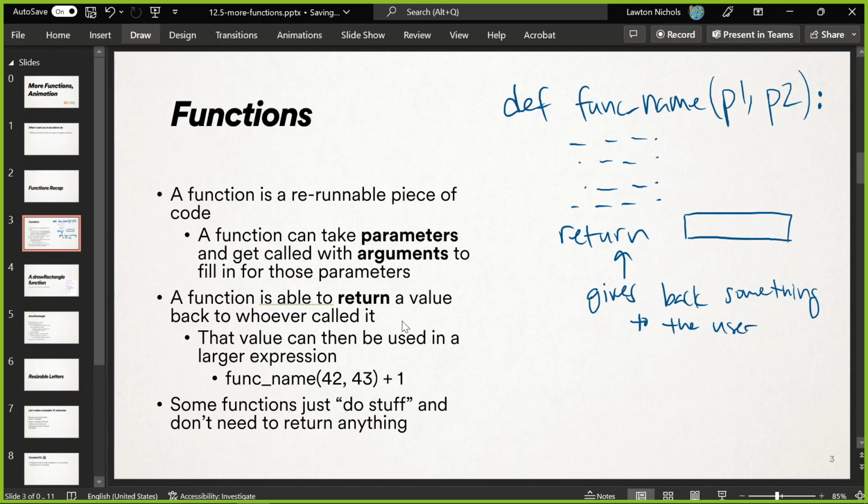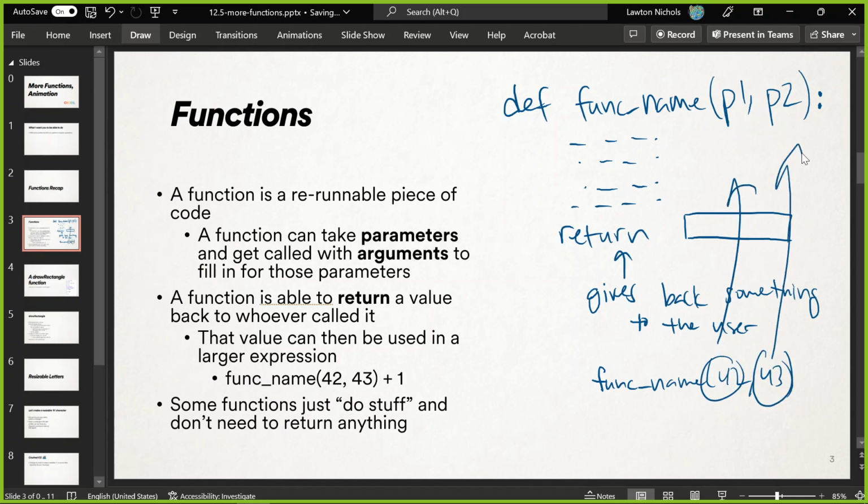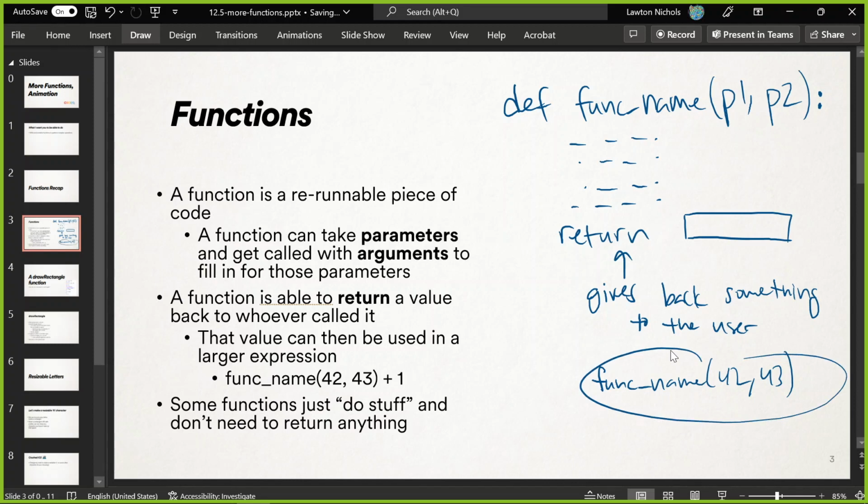Yeah, the way that this function could get called would be something like this, func name 42, 43. So the 42 is going to fill in for the P1, the 43 is going to fill in for the P2, and then it jumps up here and runs the code, and eventually it's going to give something back, right? So you'd want to use this function call, assuming that it returns something, in a larger expression. You'd want to be like func name 42, 43 plus 1 if it gives back a number, for example.